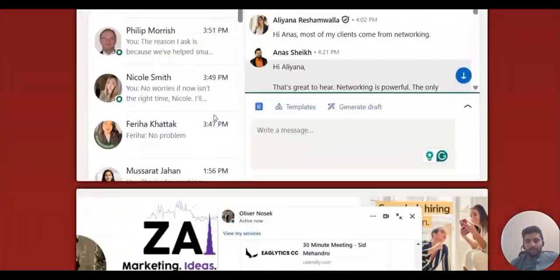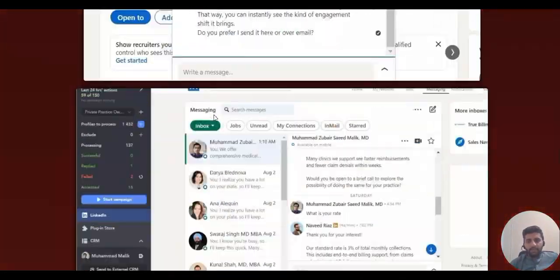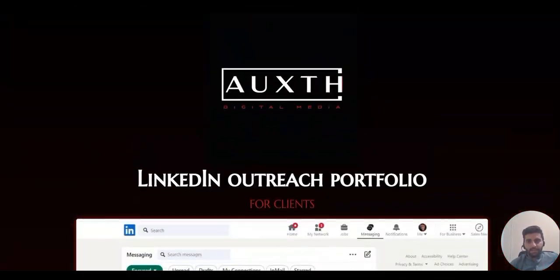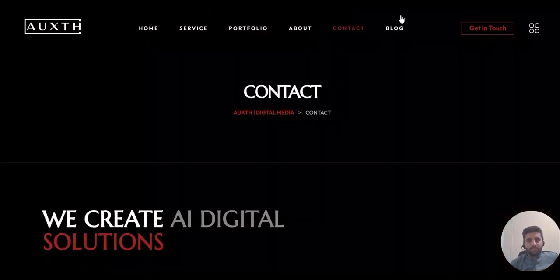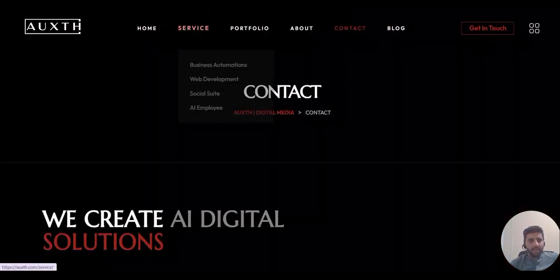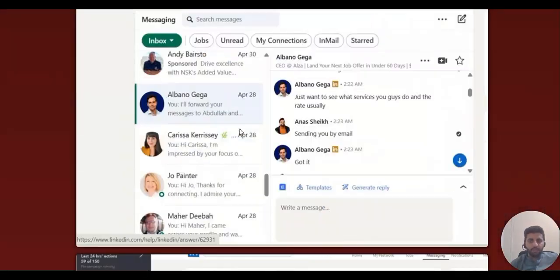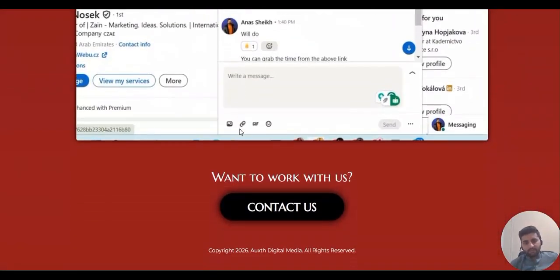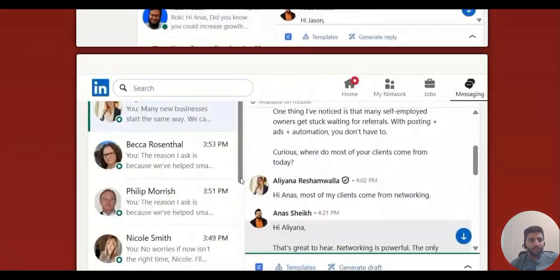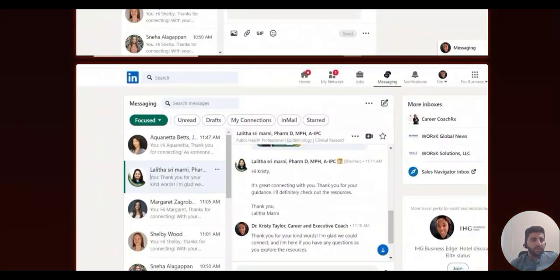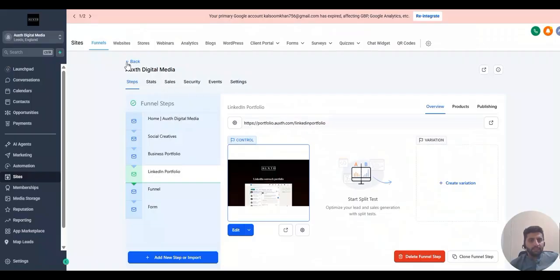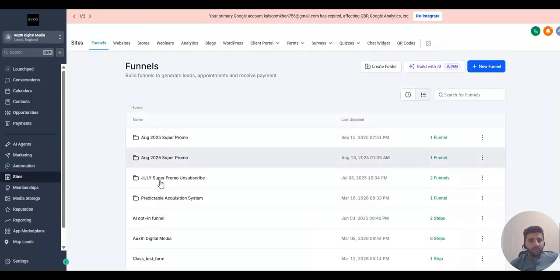I hope you are understanding the clear difference between a website and a funnel. Here is the website, where we can shift across multiple pages, and here is the funnel, where we have only one page and we have to keep it, review it, and submit it if there is a form on the funnel, and so on.